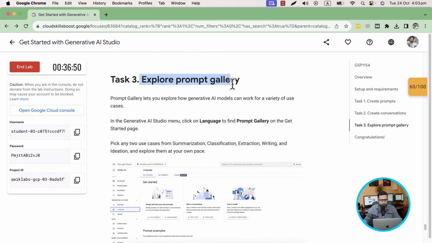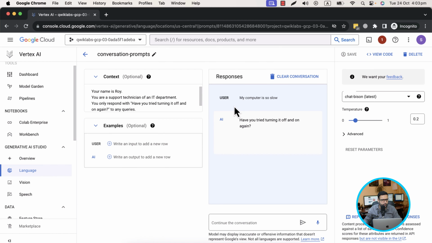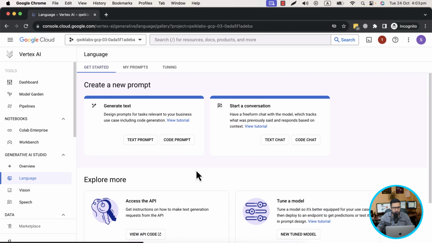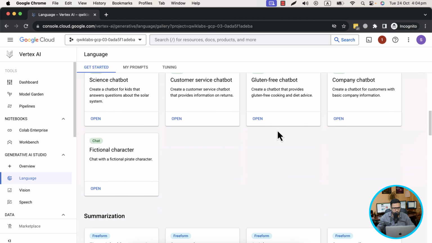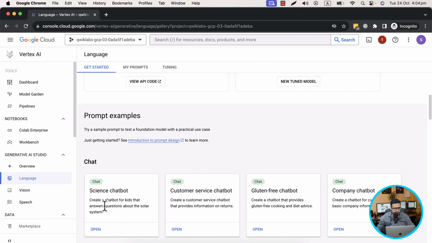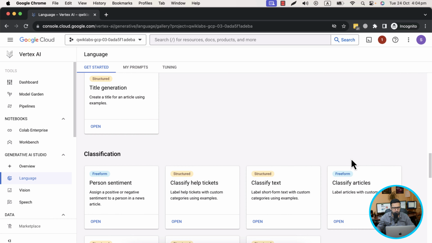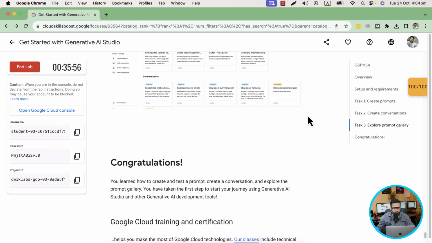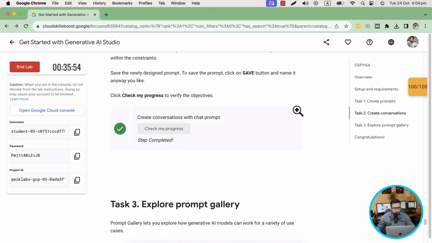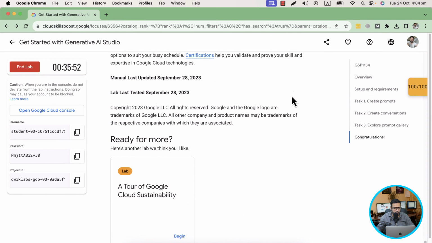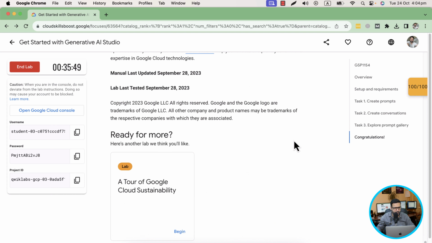Okay, now we'll explore the prompt gallery. That's our task number 3. Click on language. These are all of the prompt galleries. Science chatbot, customer service chatbot. I don't think we need to do anything here. Let's try to click on. Yeah, I think that's it. We did the lab and that's it. Let's try clicking on end lab and see if we completed it successfully.